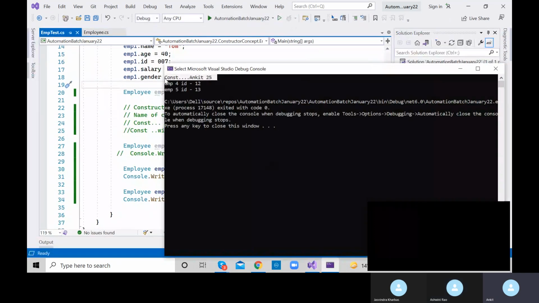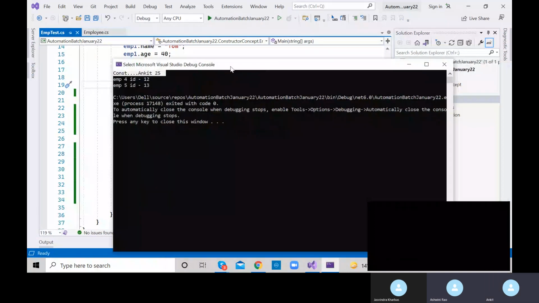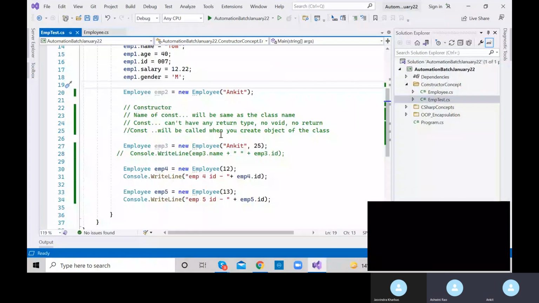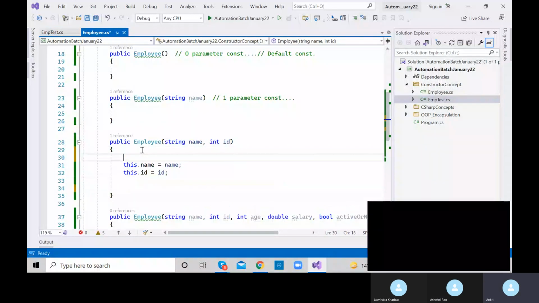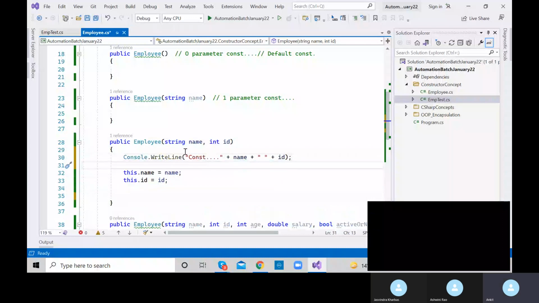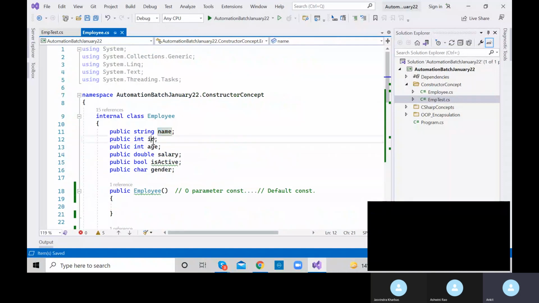You see, you got the correct output. Constructor Ankit 25, right? So yes, you will get the correct output. You can print the value. So what will happen if I define these values over here directly? Even though the output would be correct, why? Because the name is this one and the ID is this one. These are not the class variables, name and ID.